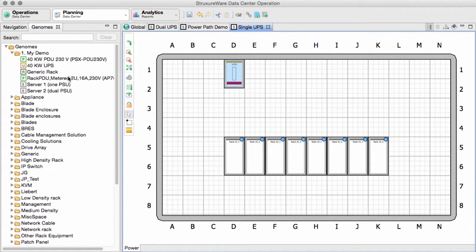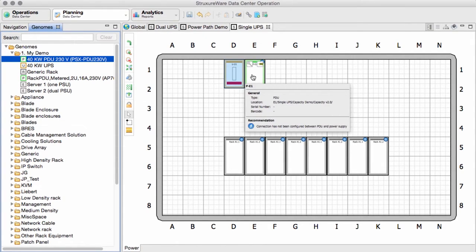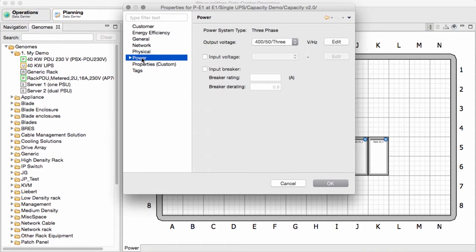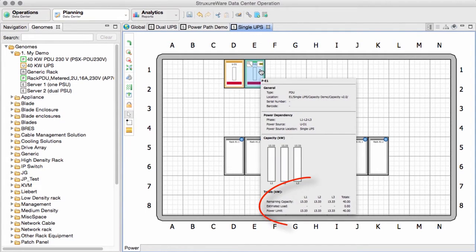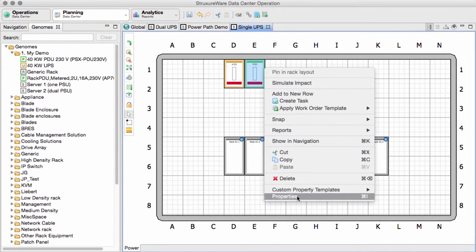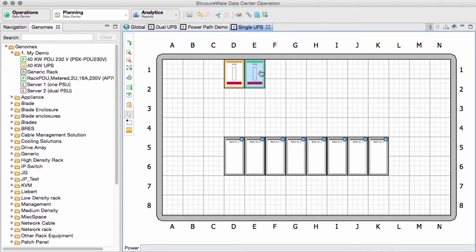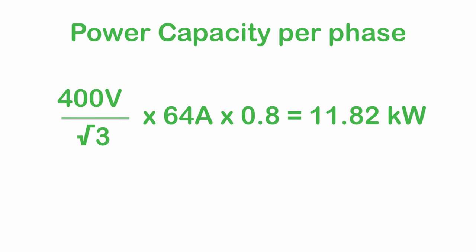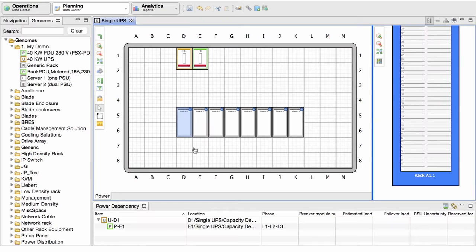Next, I will add the floor PDU. I will connect the PDU to the UPS. PDU capacity is the same as on the UPS. Let's introduce an input breaker to the PDU. The input breaker is limiting the floor PDU capacity. The UPS supply of 400 volts is divided by 3 phases and multiplied by the breaker rating and the derating.